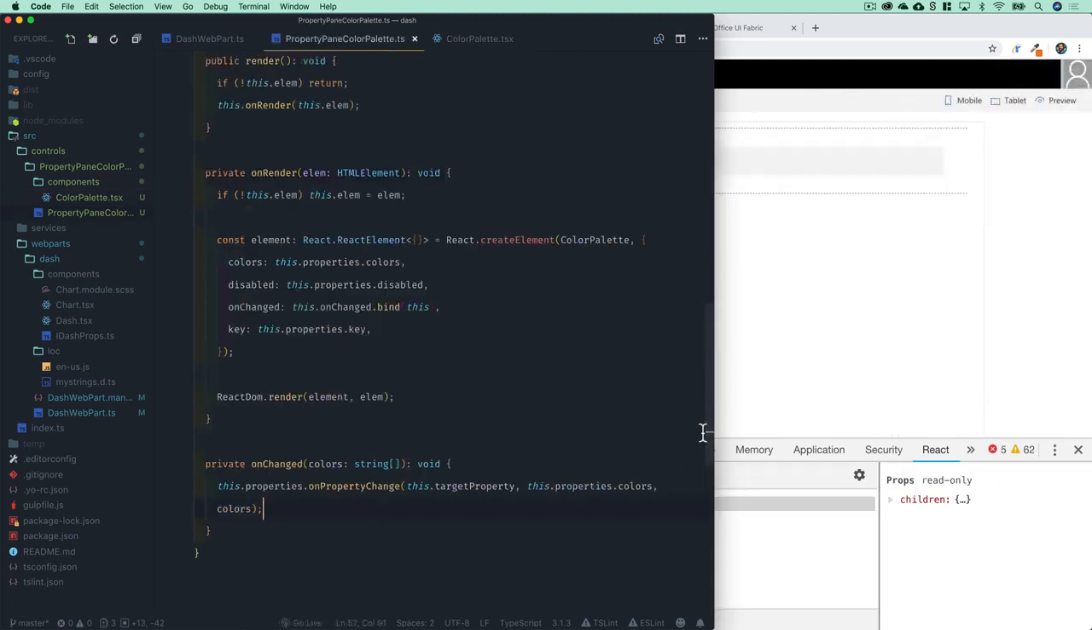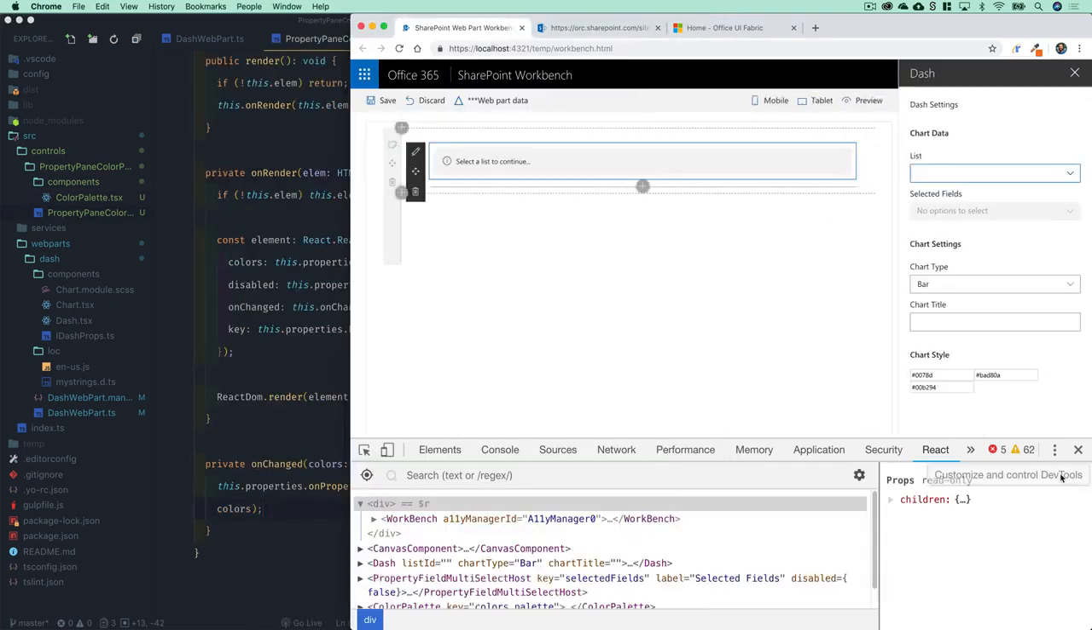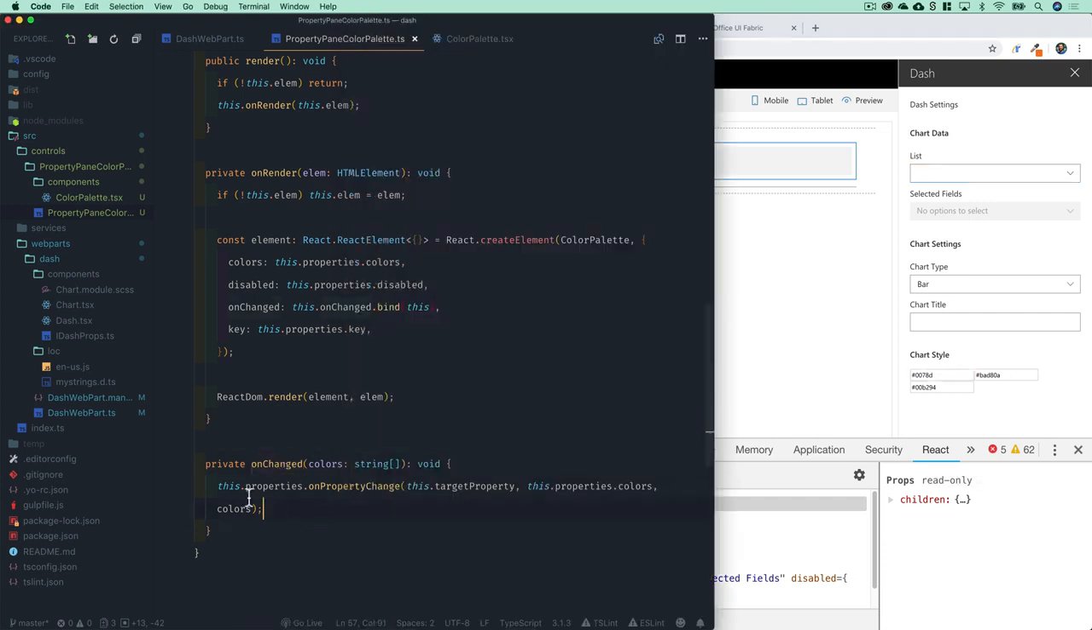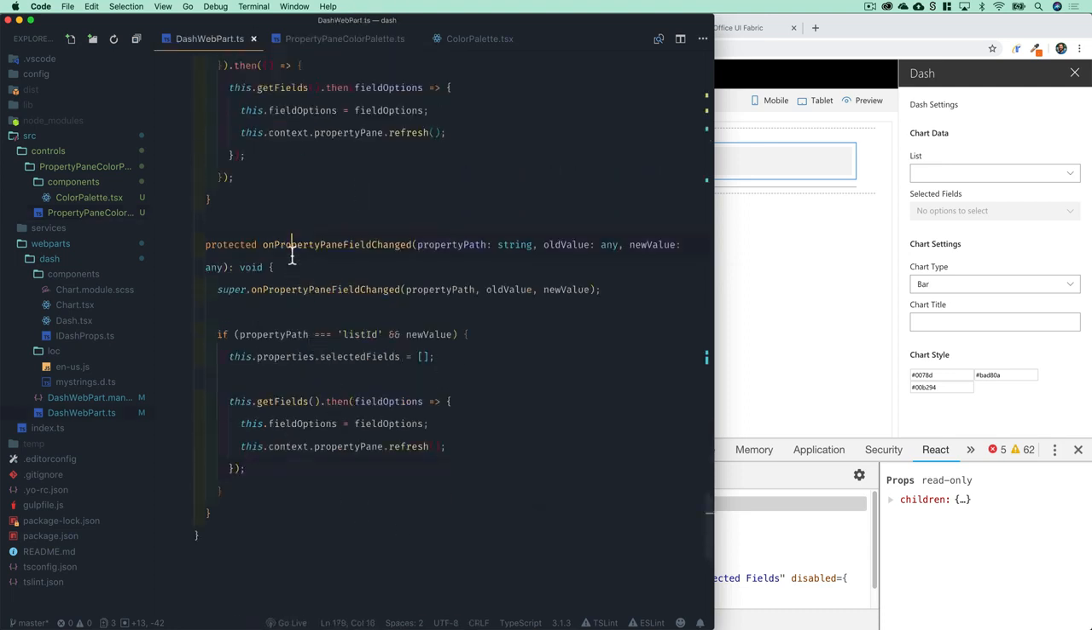All right, and now that that has saved, you will notice that nothing happens still when you update, and that's because we are calling the onChange, which is going up to the onPropertyPaneFieldChanged method in our dash web part. So that's this onPropertyPaneFieldChanged, and it's giving it a property path, an old value, and a new value. This super method will take care of making updates to normal controls. It does that automatically, but it knows that we have a custom control in this case, so it's not actually going to make any changes to the state of our web part properties. We have to handle that ourselves in this onPropertyPaneFieldChanged.